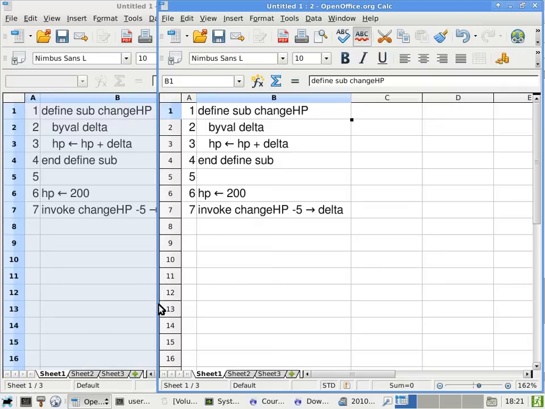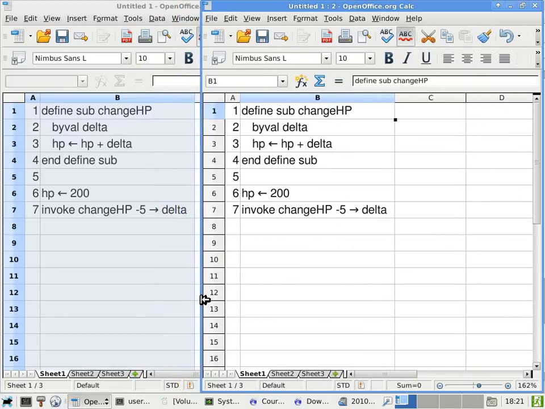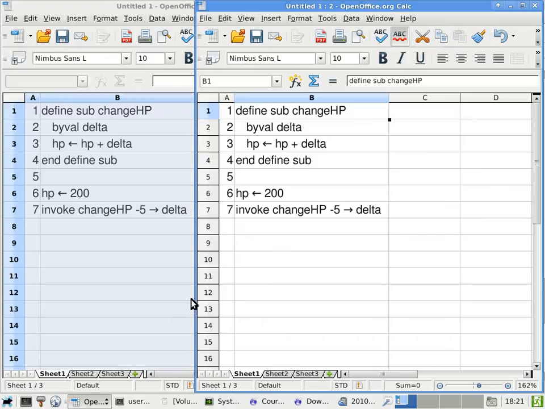Sorry, did you say by value? Pass by value, or in short, by value. Okay.